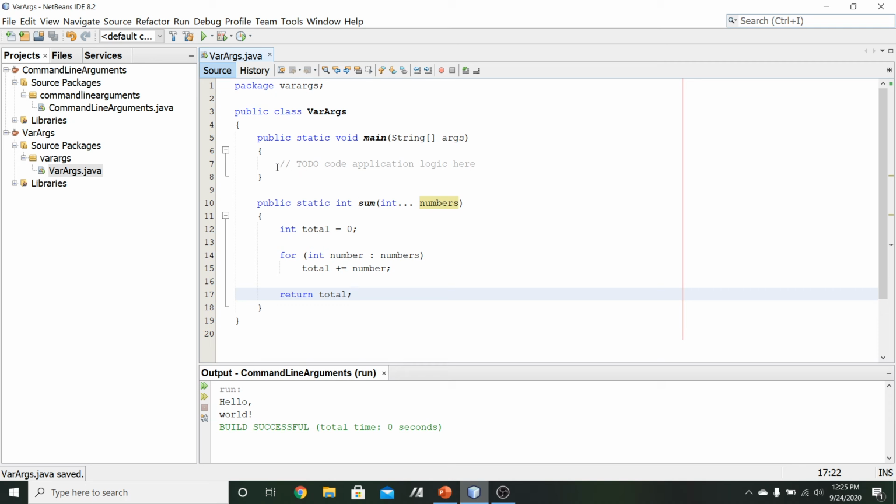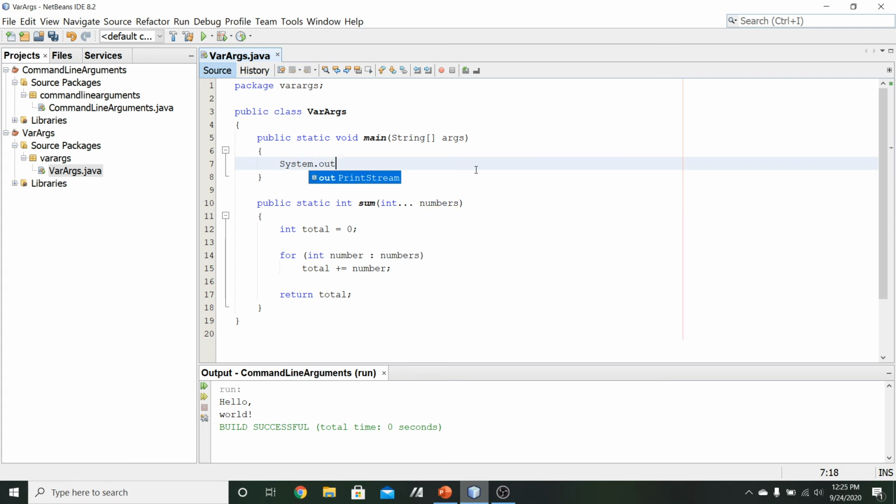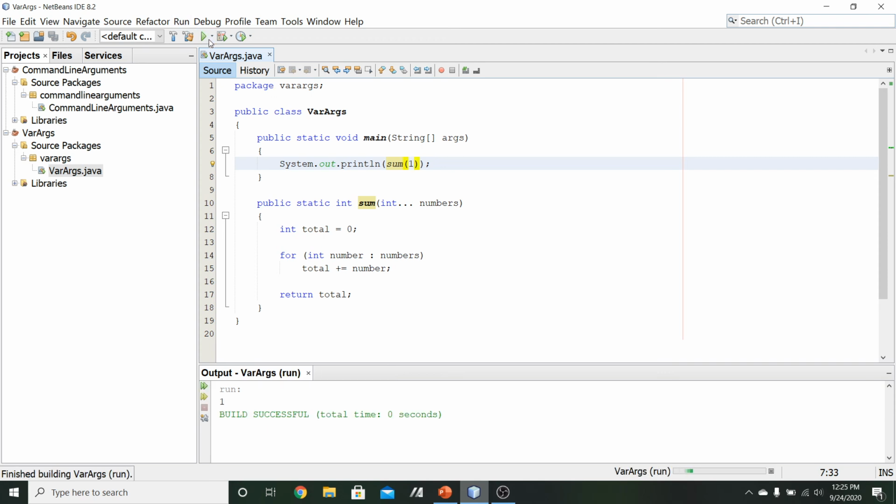And so then if we come up here, we can go ahead and do a print statement, and we'll put in sum. So whatever we get back from sum, we're just going to print that to the console. So it's a system.out.println, and right here we're going to put sum. And let's start with just a single number. We'll just put 1. Go ahead and save that. We'll go ahead and run this. We just get the 1 printing to the console.